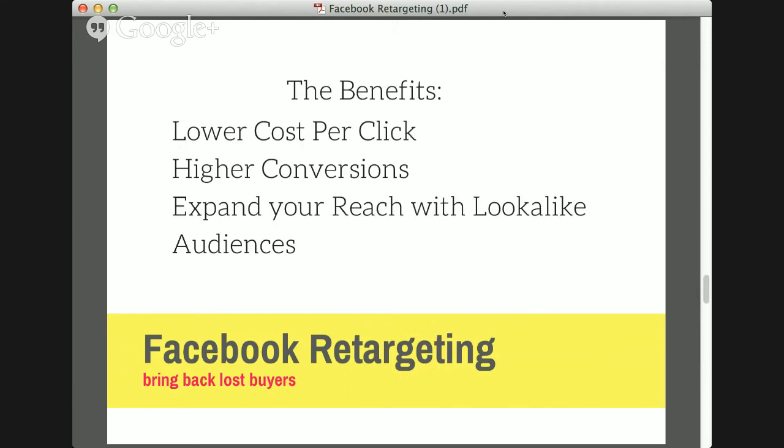The benefits, I already kind of mentioned these a little bit. You're going to see a lower cost per click because that brand recognition is there. They see your name. When I see ads on Facebook from certain people, I'm like, oh yeah, I got to click that. I want to check that out. I need to read that. I need to sign up for it because I know them. I like their stuff.